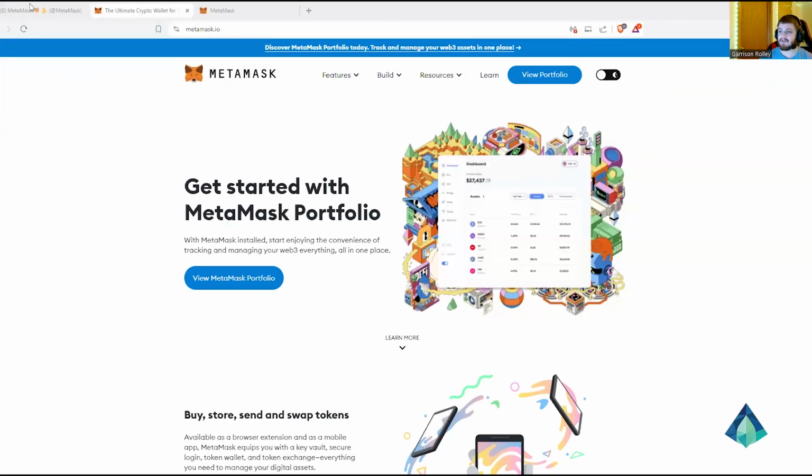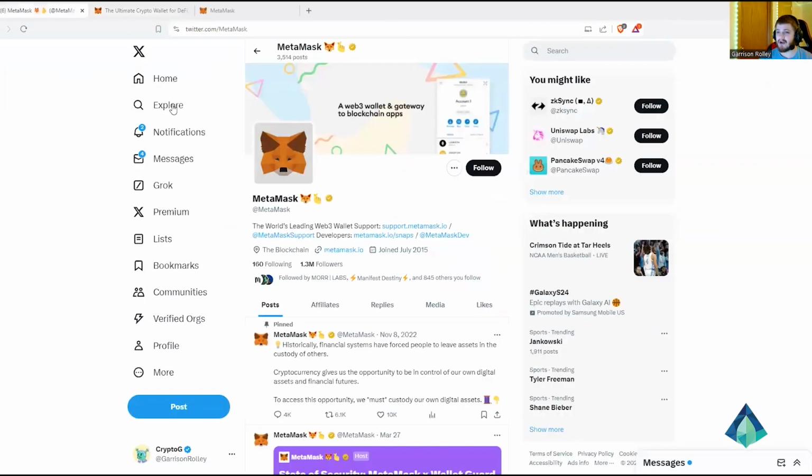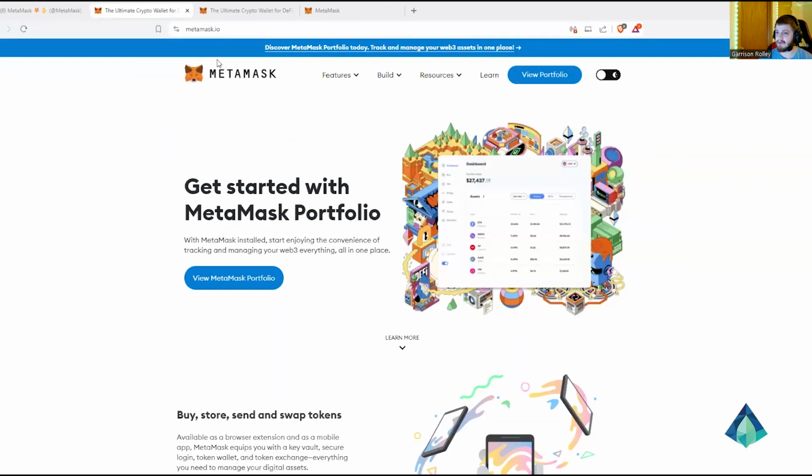I always recommend starting on Twitter or X. So you click here, search up their name, MetaMask, and then I recommend going here for any links because you can tell if it's a verified account, and this here is an official organization on X. So you can get all their links here, and here's their MetaMask where you would go to download it.